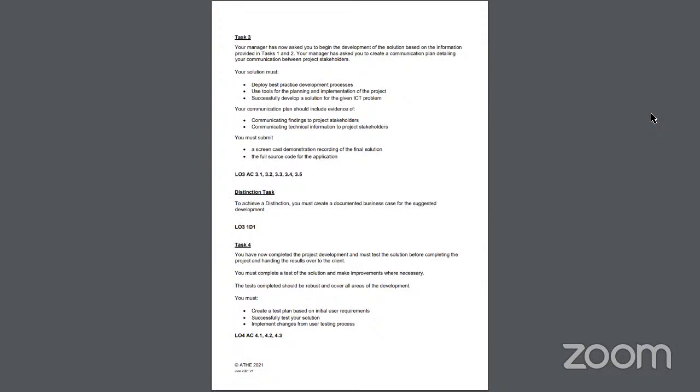Task number 3, your manager has now asked you to begin the development of the solution based on the information provided in task 1 and 2. Your manager has asked you to create a documentation plan detailing your communication between project and stakeholders. So your solution must deploy best practice development process, use tools for planning and implementing of a project, and successfully develop a solution for the given ICT problem.